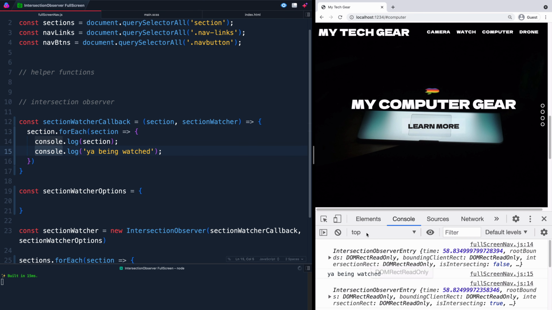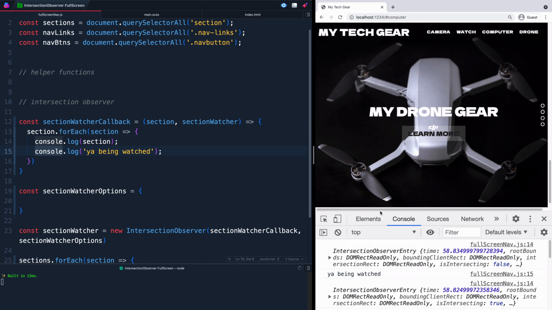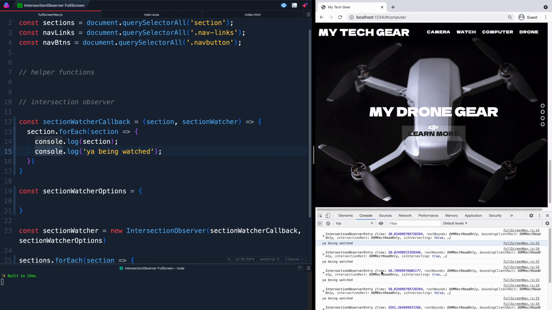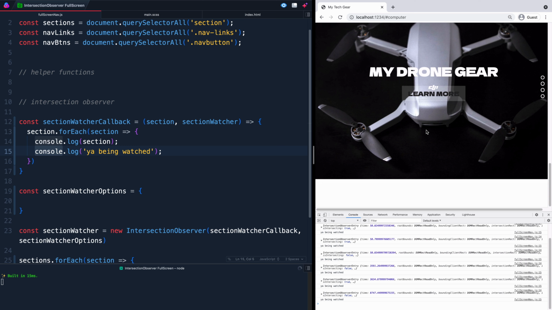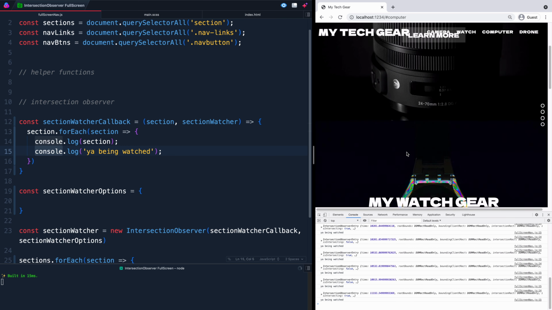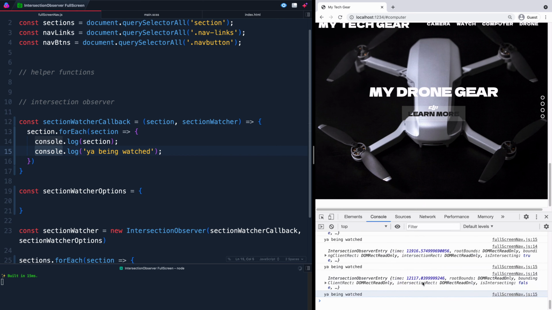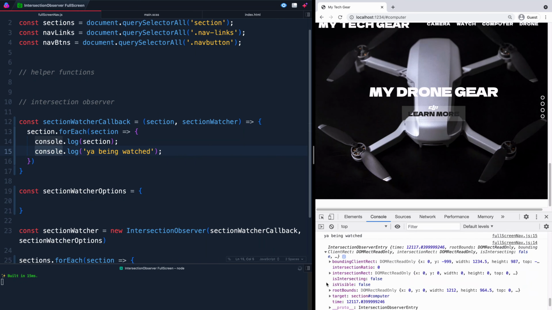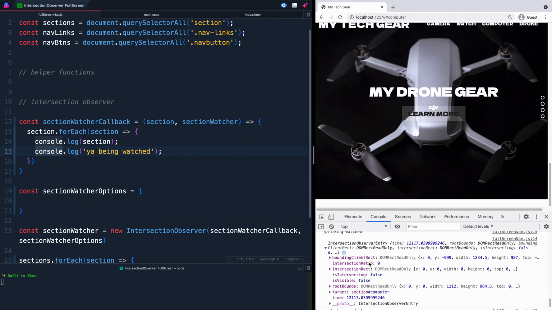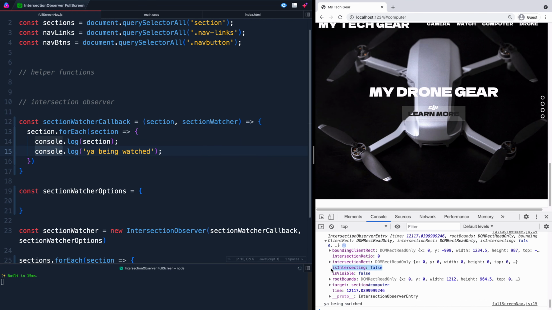Okay, so all 5 of these trigger as soon as we refresh the page. And then if we can, let's zoom this out a little bit so you can see what's going on here. Every time I scroll, it's triggering the sections as they leave and enter the page. So let's come in here and let's look at one of these. And we can see we've got a bunch of things in here, but the thing we're interested in is isIntersecting.